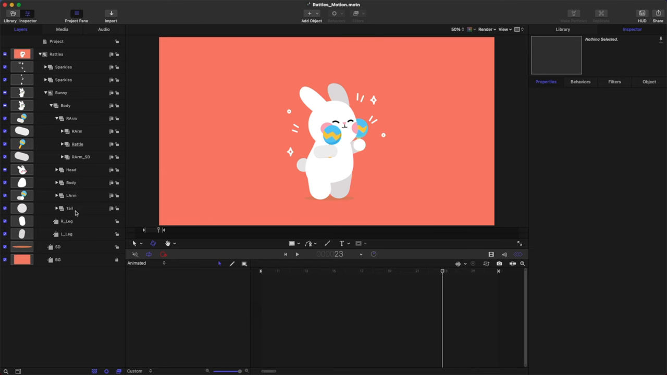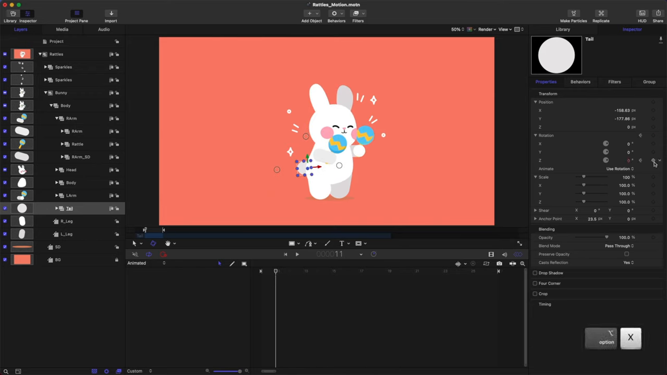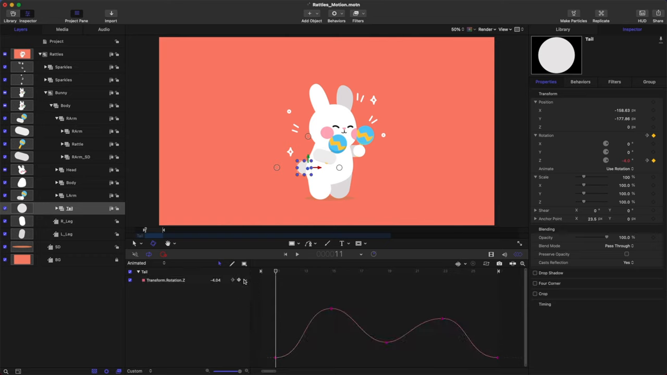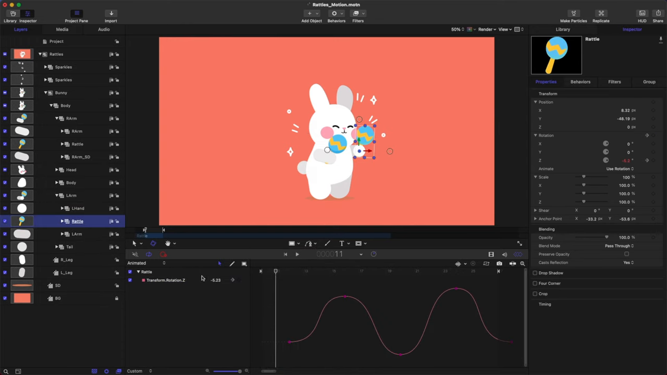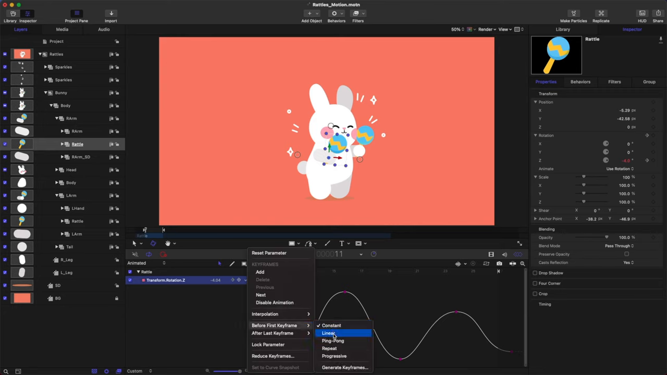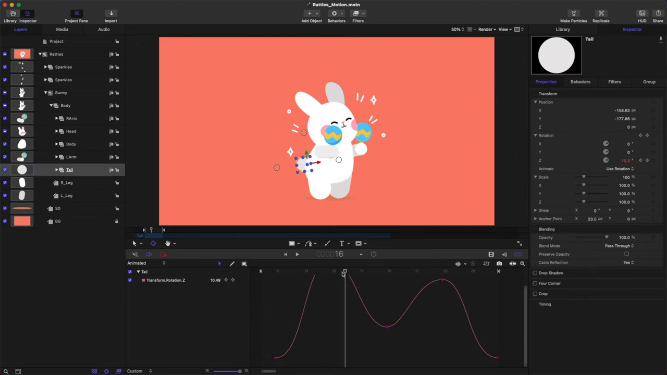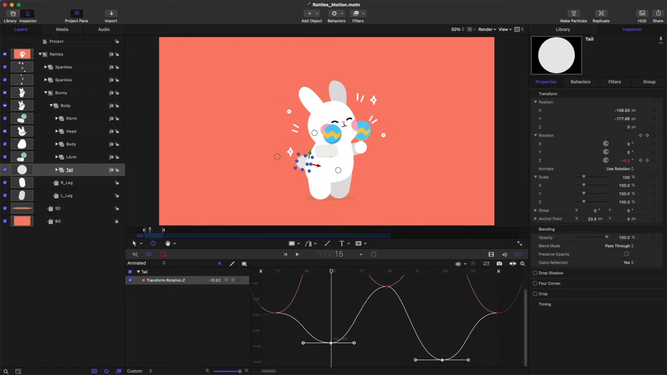Next, we'll animate the tail. Copy the right arm's Z rotation keyframes to the tail. Then reduce the tail's keyframe's amplitude. Make sure to add repeat before first keyframe and after last keyframe. Also, don't forget to add repeat before first keyframe and after last keyframe to the rattle's Z rotation. Then flip the tail's rotation keyframes and offset them.